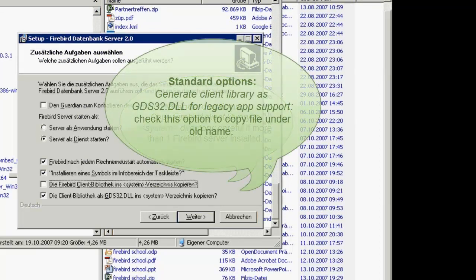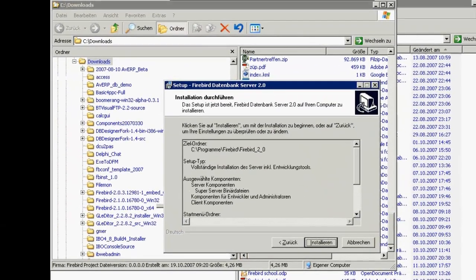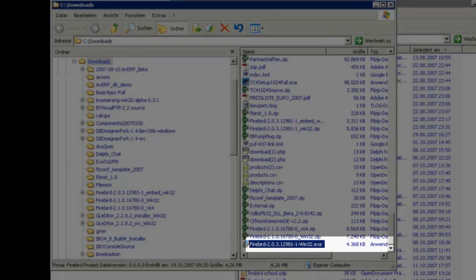Generate client library as GDS32DLL for legacy app support. Many programs, including, for example, older Delphi versions, rely on a direct access using this file name. This option can be checked to copy the file under the old name. So, that was it. For some people, that may seem disappointing.